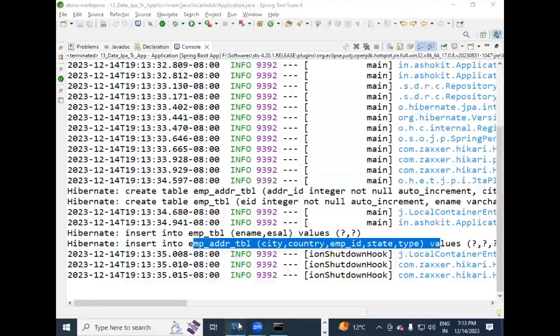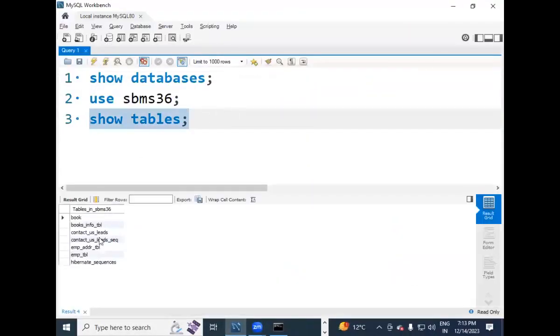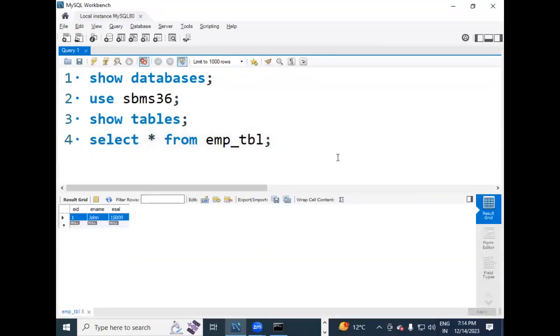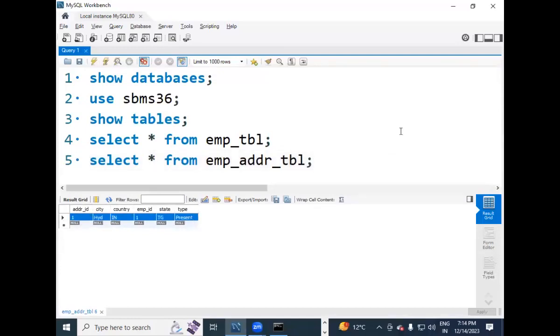Go to the database and check this. Show tables. Now, can you see the address and employee tables are created? Earlier, those tables were not available. Now we are able to see them. Select star from EMP underscore table. Now, one record is inserted into the employee table. What is the employee ID? 1. In the address table, the employee ID should be populated. Select star from EMP address table. Can you see that? Address ID is 1, employee ID is 1, that is inserted into the address table.